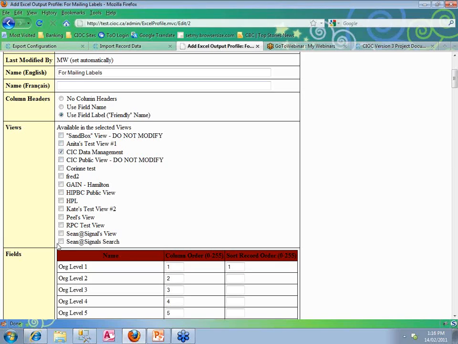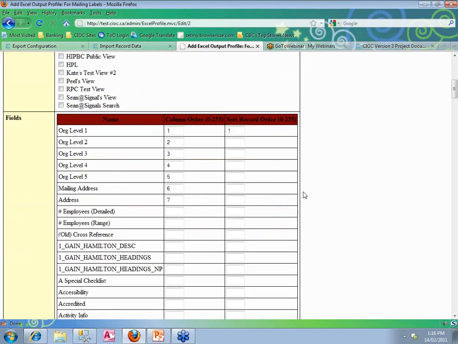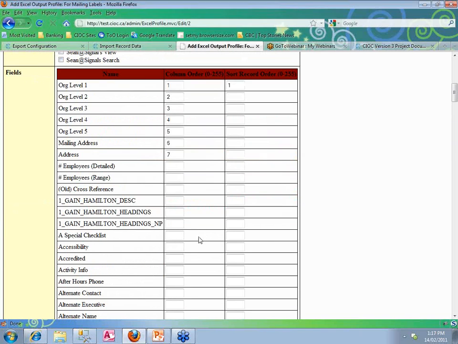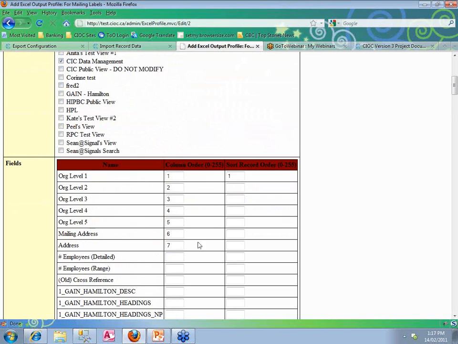You can specify which views the Excel profile is available in, and that means anyone in that view would have access to it. So this is different from other types of permissions for export. You do not have to have export privileges to use an Excel profile. It just has to be available in your view. Be aware of this. And then finally, you can pick the fields by specifying a column order of the ones that you want to choose and a sort order. Note that any of the ones that you've picked will come up to the top, so you don't have to scroll down to see which ones have I actually picked.